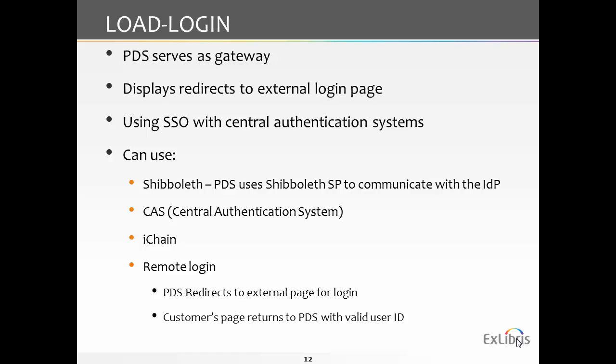This method is usually used because libraries want their users to authenticate in a central authentication system that the library already has, and other library applications also connect to that central authentication system. For instance, it can use Shibboleth, it can use CAS, iChain, or even remote login. All of these are basically central authentication systems used by our users, and PDS knows to redirect to these external systems and communicate with them in different methods. These external systems are the ones performing the actual authentication.